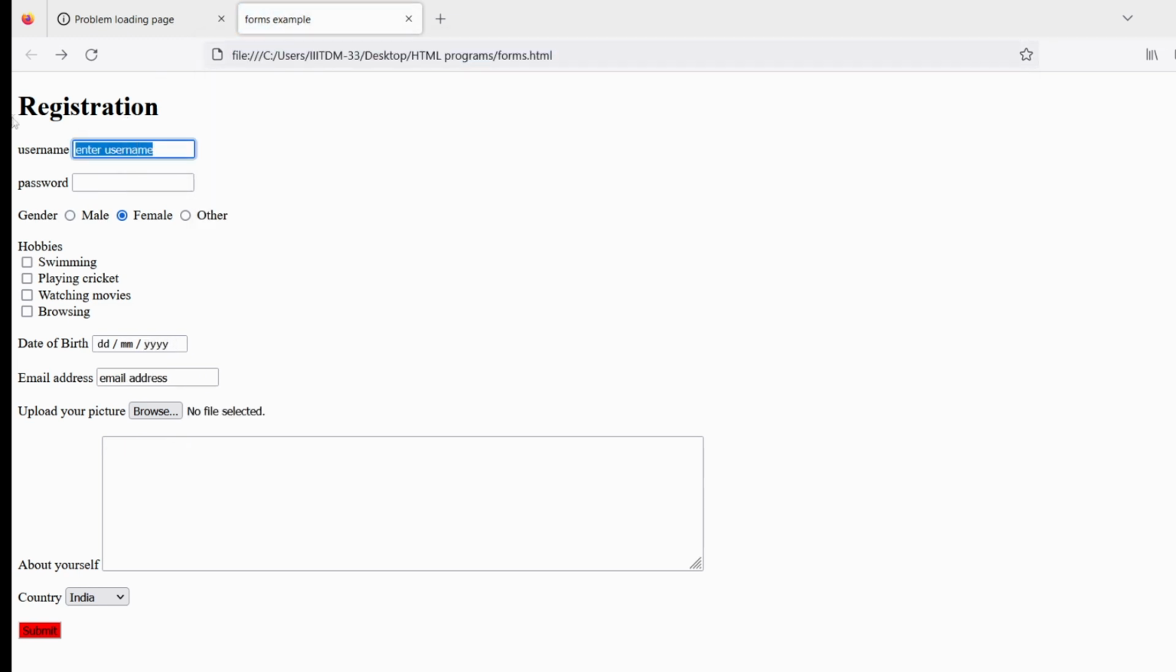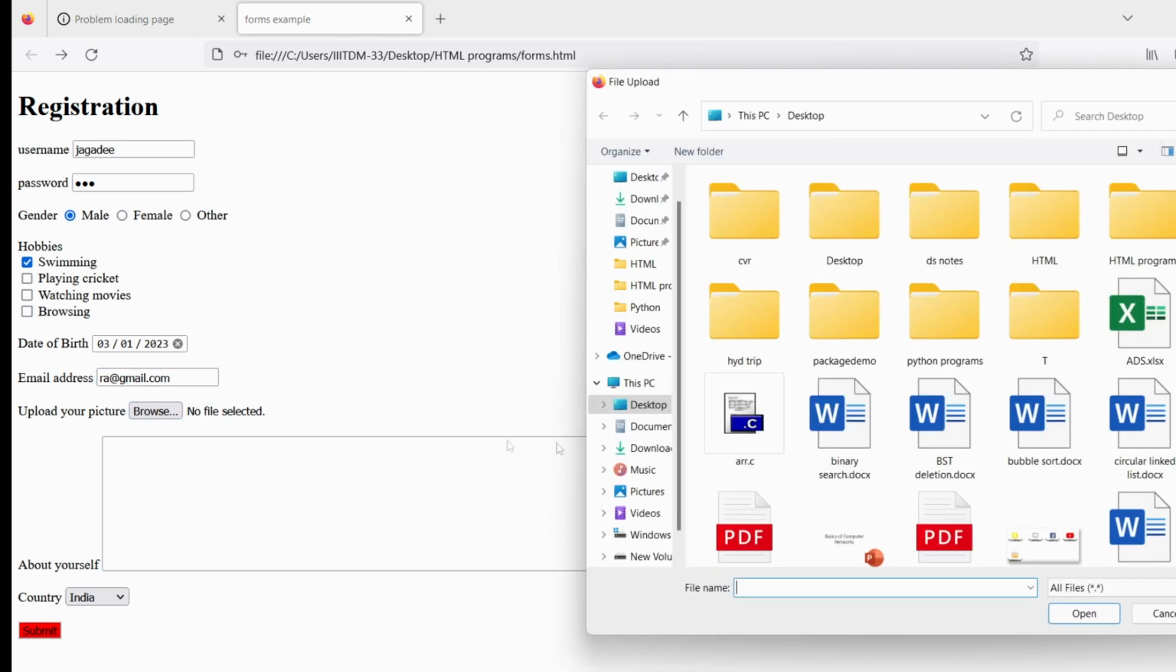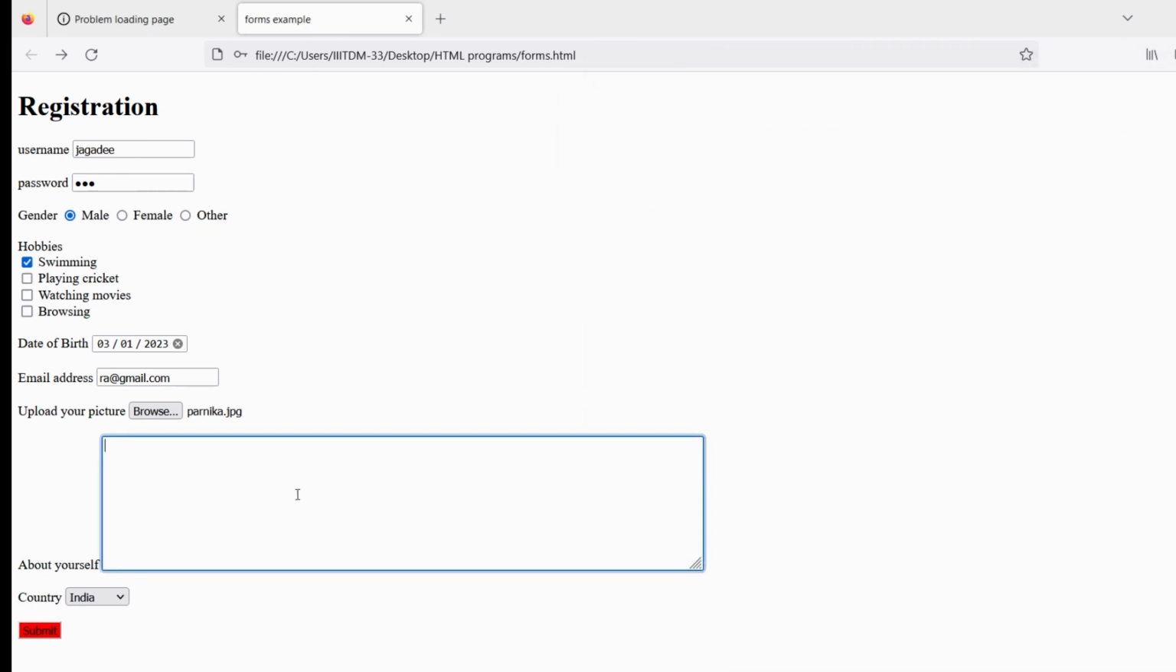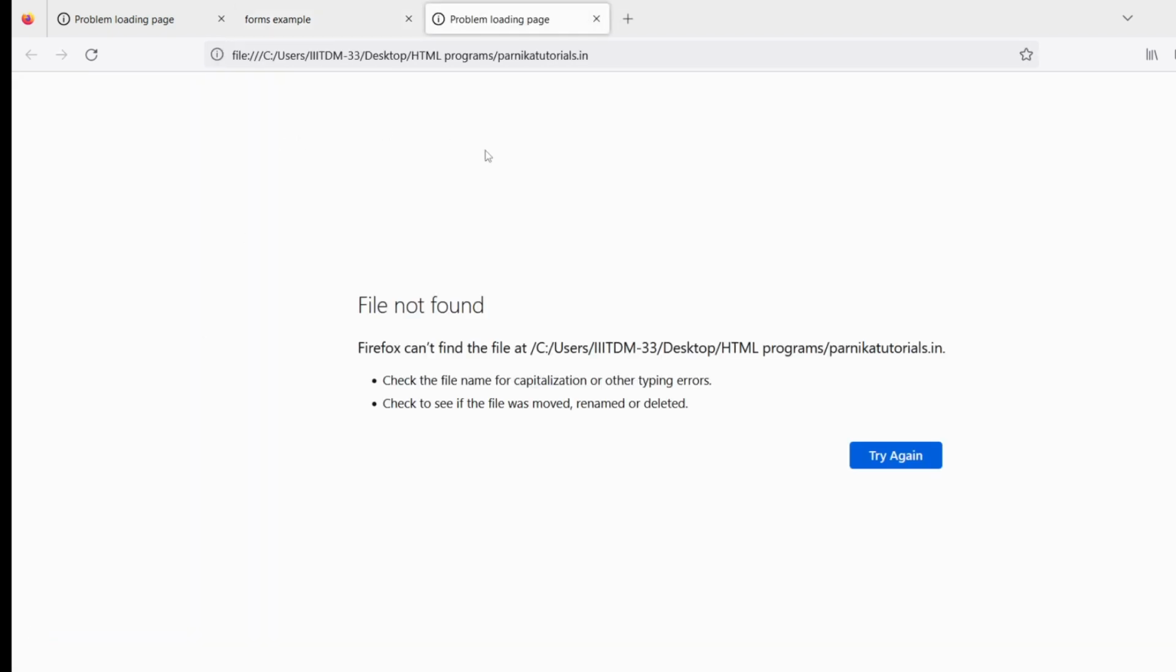Let me enter the username JAD, password 123, gender male, hobby swimming, and some date of birth, email address something like ra@gmail.com, and for the picture let me upload something. I will enter "hi", and then if I click the submit button, it will open in a new tab.